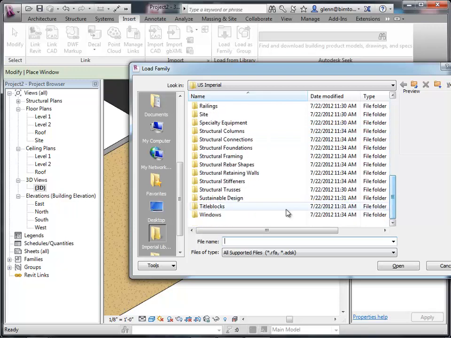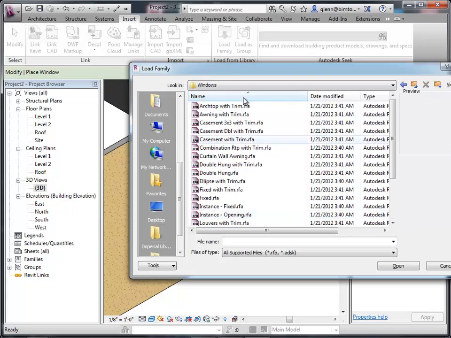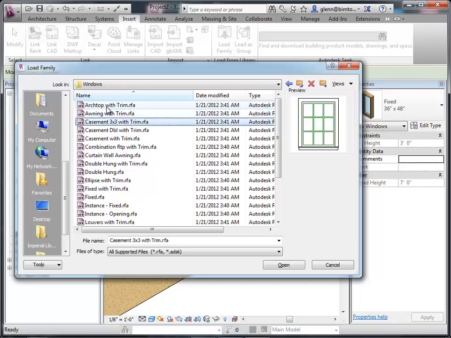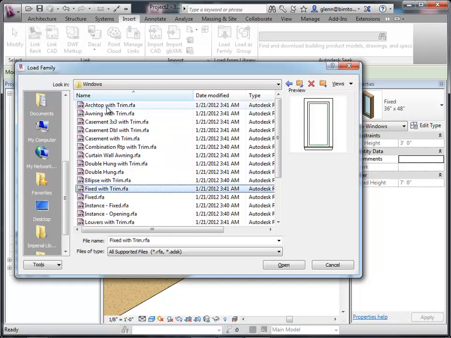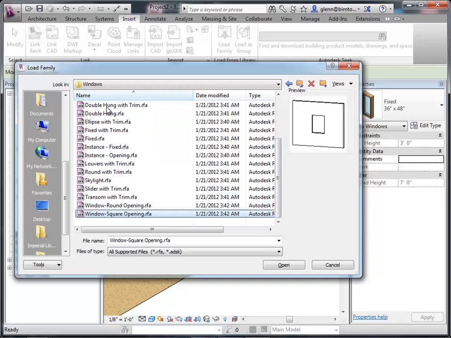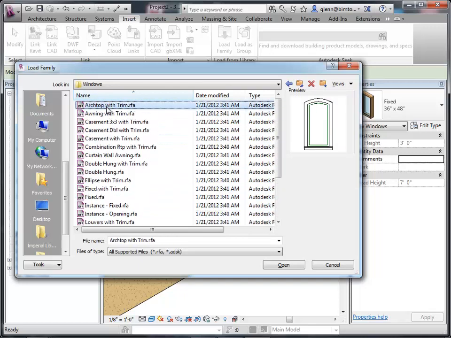Let's pull on down. We'll go to the windows. Let's take a look at what's in that folder full of stuff. I got some nice archtop windows. I got some nice awning windows, some nice casement windows with some grids in them, a nice little round top window, elliptical windows, louvered windows, skylights, transom windows. Got a lot of different things in here. Not nearly as many. I'll give you another library that has a lot more of them than this, but let's go ahead and just put that arch top in there for now. It's kind of a nice little decorative window. I'll say open that.